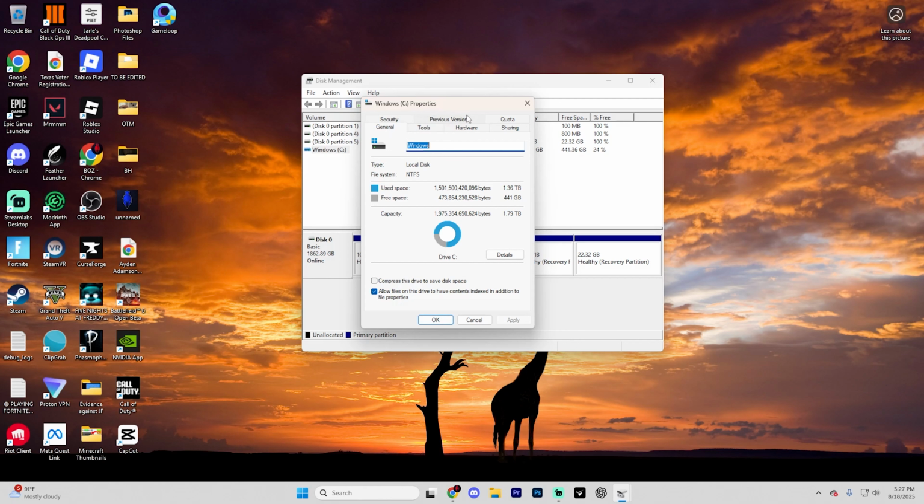And under the partition style, you're going to see if your drive is set to Master Boot Record, which is an MBR, or GUID Partition Table, which is going to be a GPT. But yeah, it really is as simple as that.